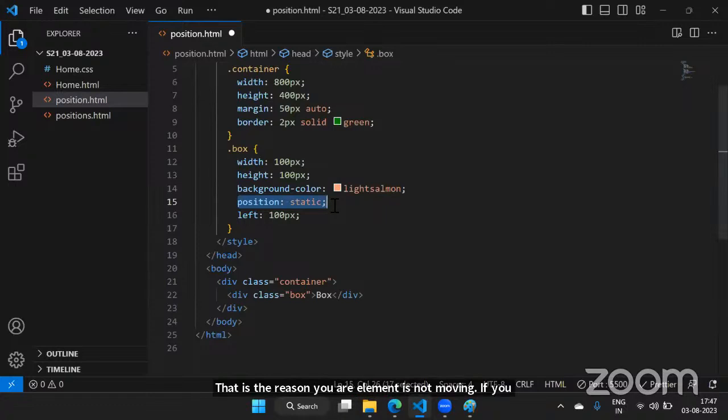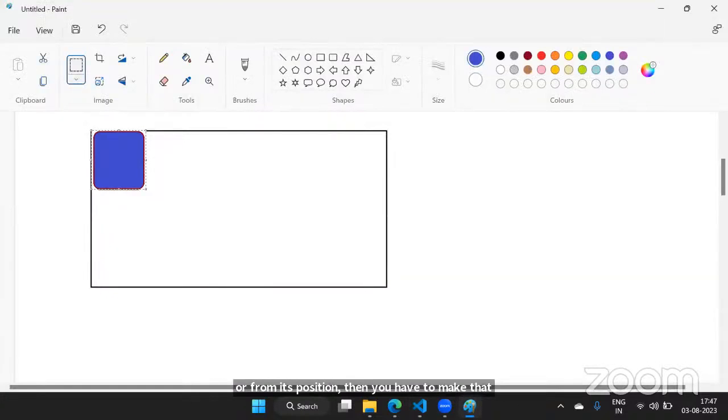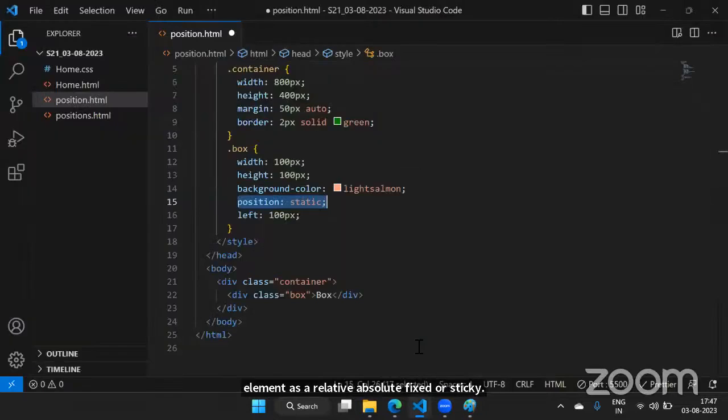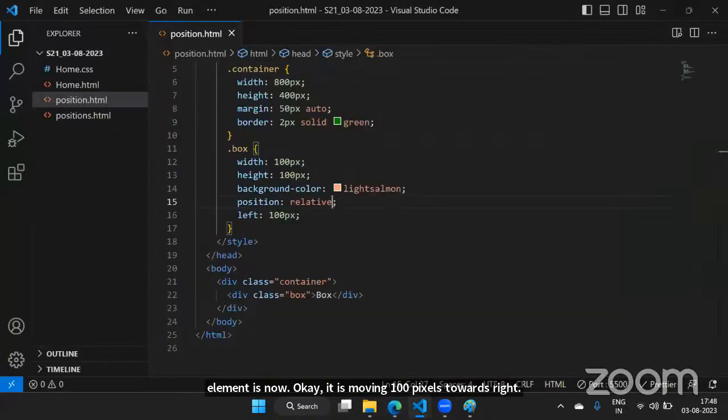If you want to move your element from its original position, then you have to make that element relative, absolute, fixed, or sticky. One of the values you have to assign. Suppose here if I am assigning relative, then I will be able to move my element. Now see, my element is moving. Okay, it is moving 100 pixel towards the right, nothing but from left. This is what we discussed in the last session.